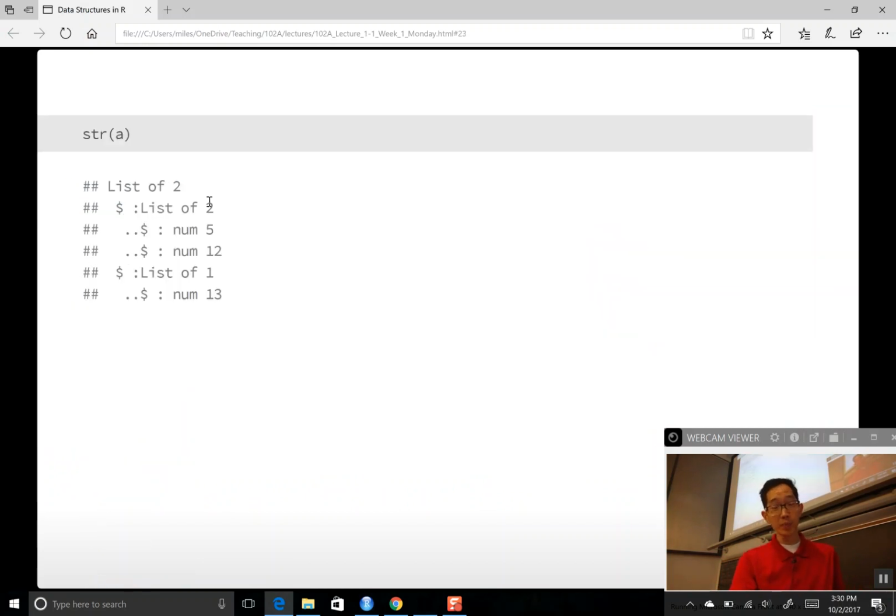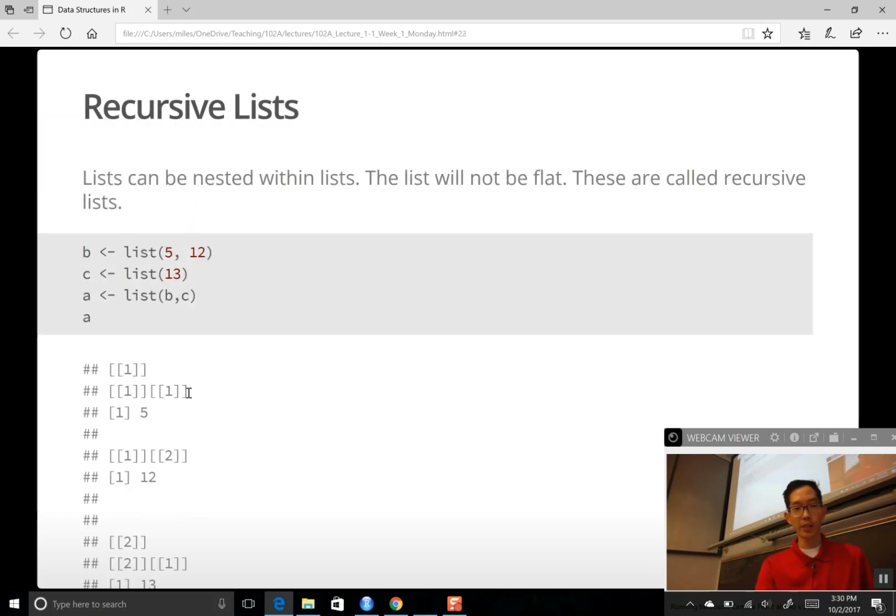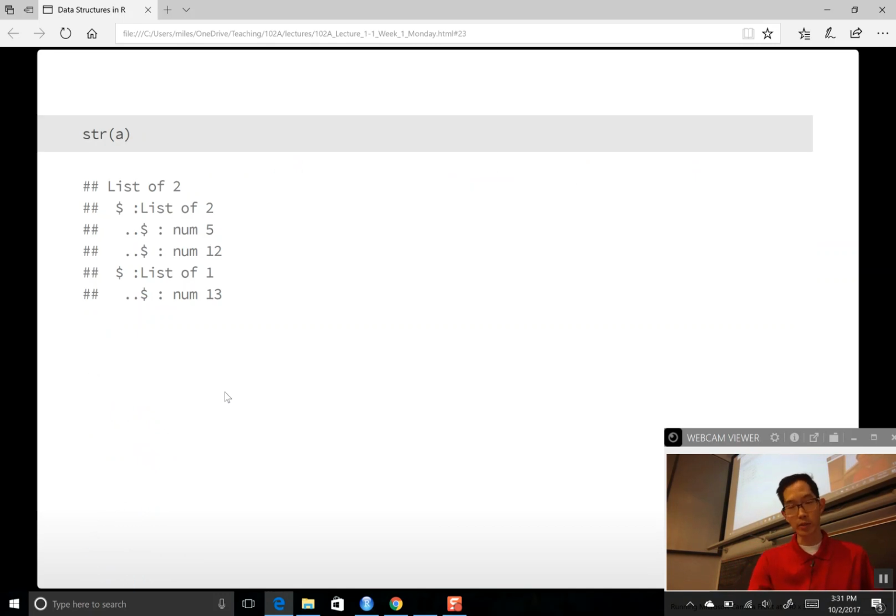When we go through, the structure of A is a list of 2 objects, and we can see those 2 levels. The first object is itself a list of 2, with a numeric vector and another numeric vector. The second object in the top level list is itself a list with 1 object, a numeric vector with the value 13 in there. We'll get into the subsetting in a future lecture, either tomorrow or the one after.